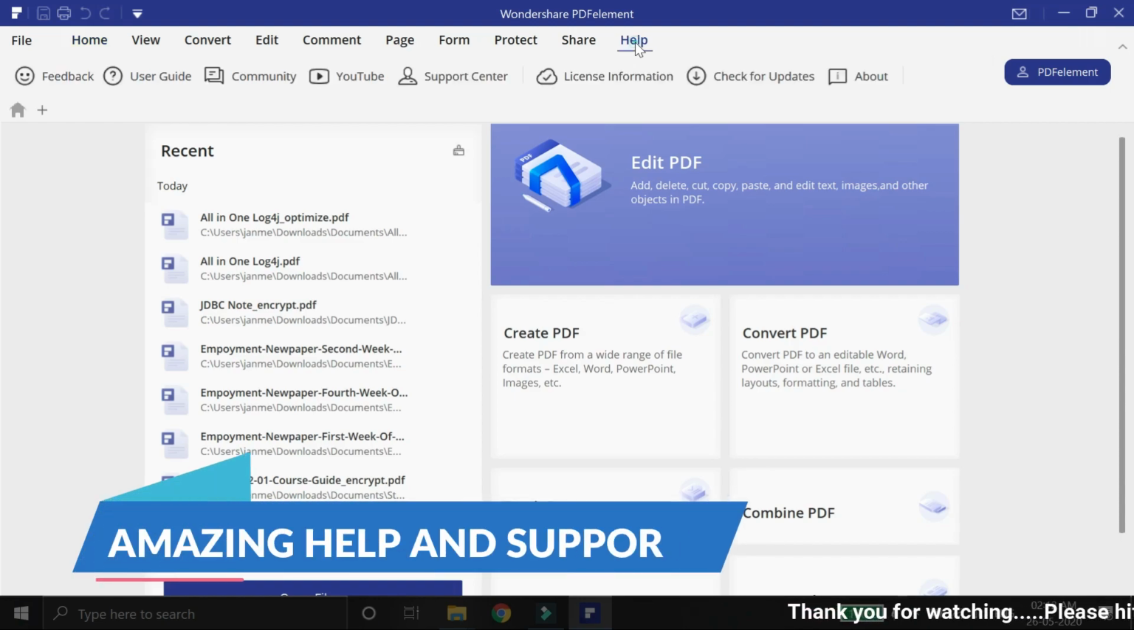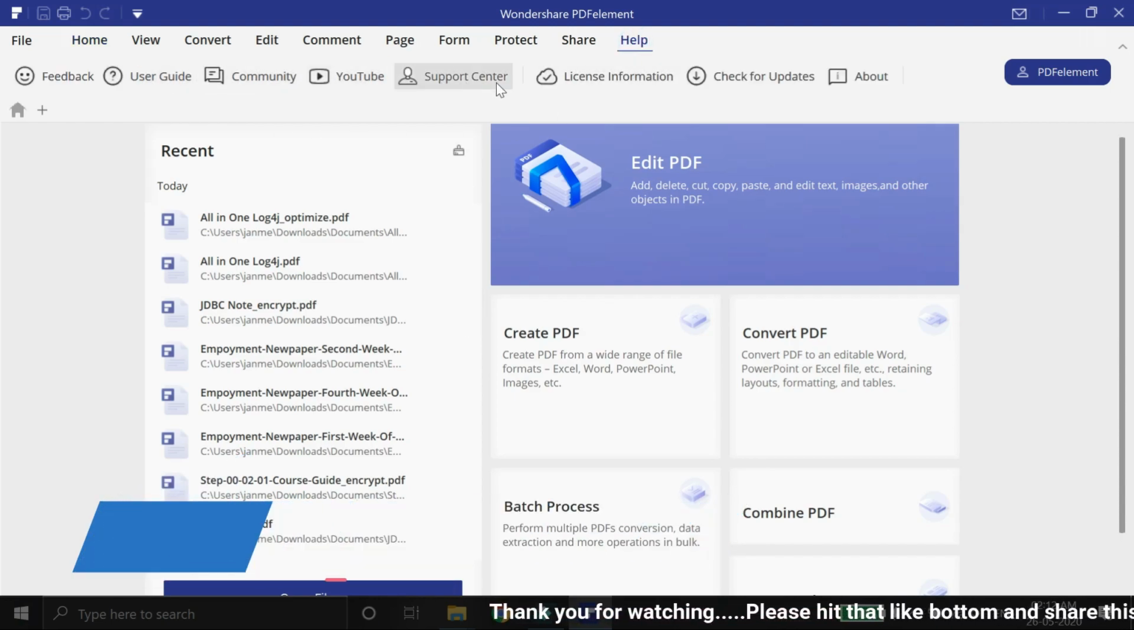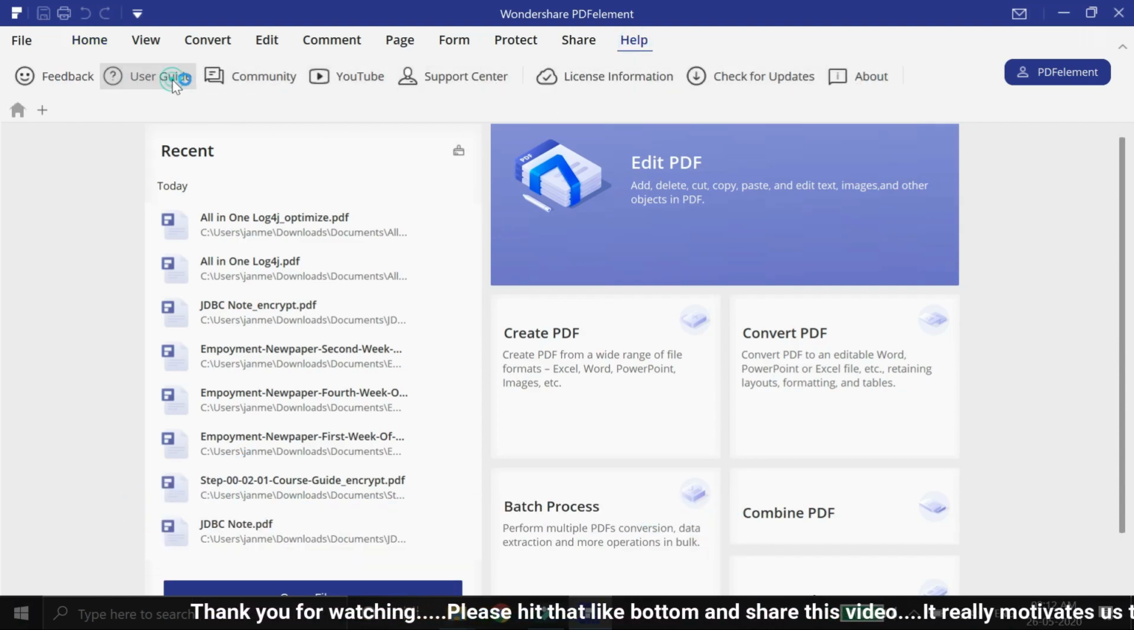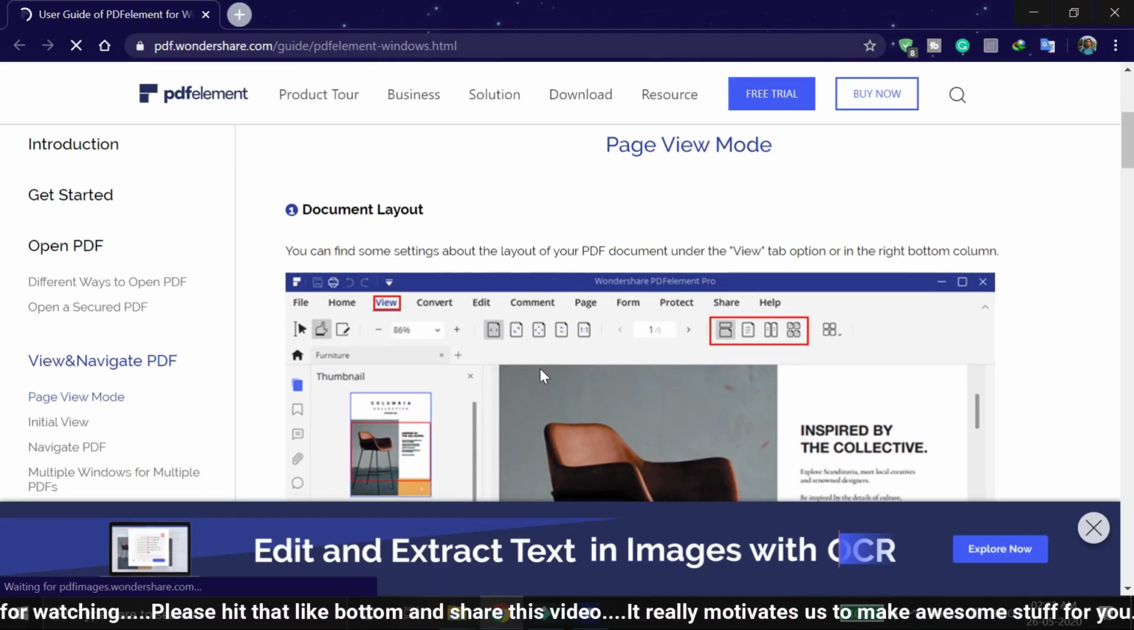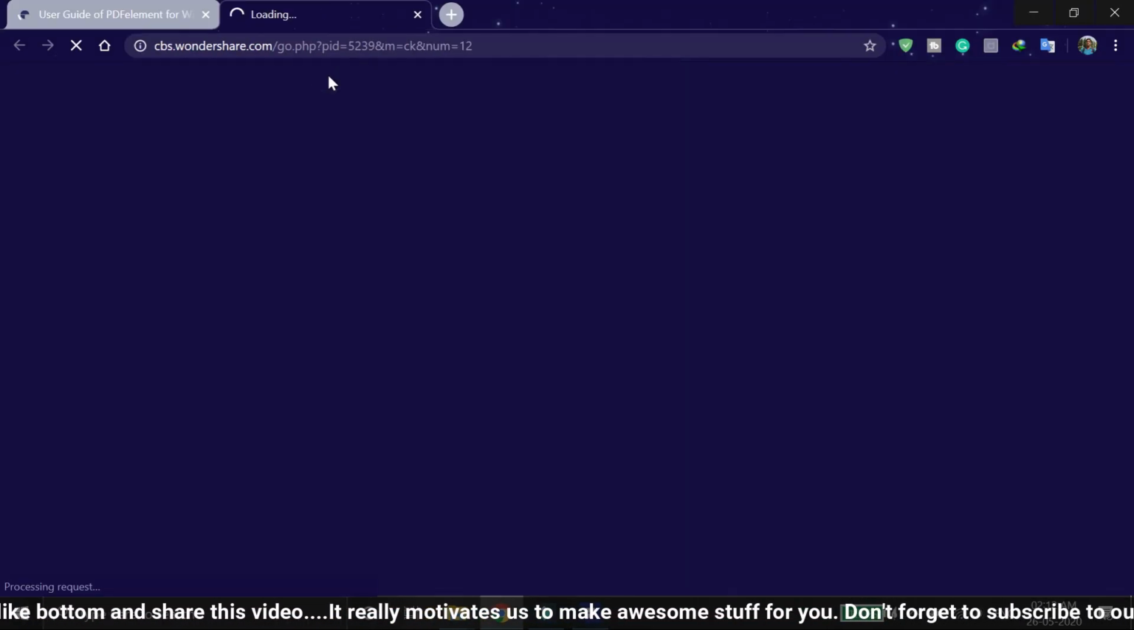We have got another tab here, Help. Under this tab, we can get lots of user guide material, YouTube videos and support from Wondershare to better understand the tool.